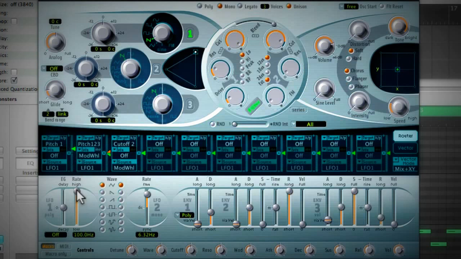So this LFO only goes up to 100 Hz, but we're going beyond the LFO range. We're kind of reaching the audible frequency range. So it's kind of like frequency modulation. And it doesn't sound like vibrato anymore. It just adds this grime or distortion to the timbre of the sound.